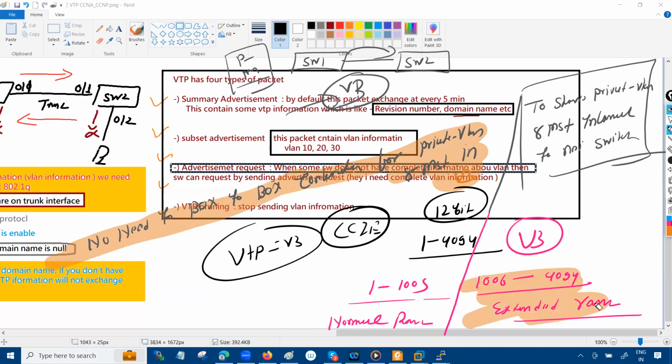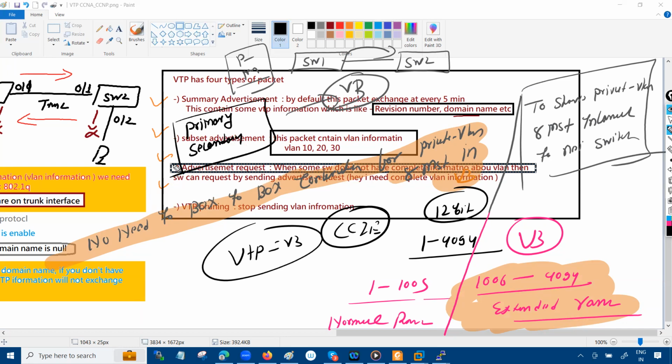Another use case: in VTP version 3, you also have the concept of a primary and secondary server. Again, I'm just giving the overview of version 3 right now. Normally in VTP version 1, you just have a server. There's no primary, no secondary. But in VTP version 3, you have this concept. At the same time, in VTP version 3, the default mode is transparent mode.